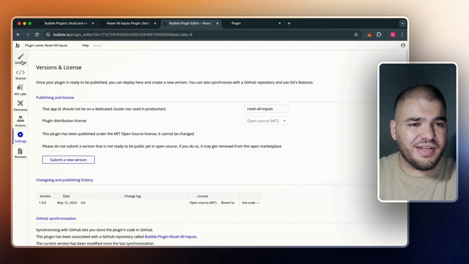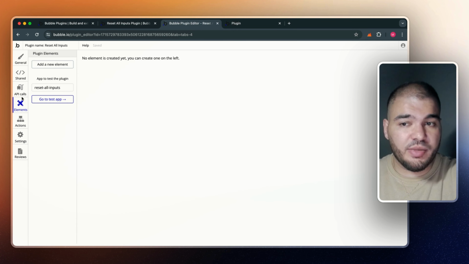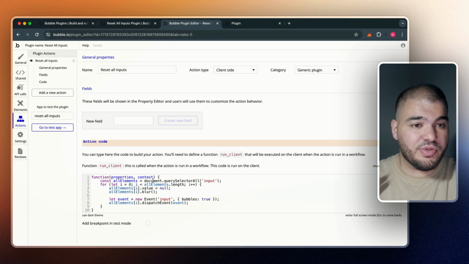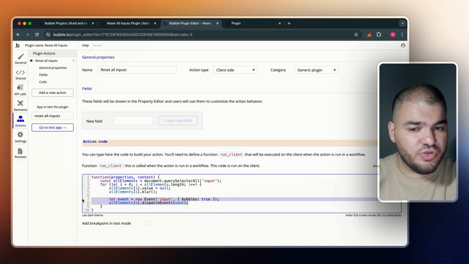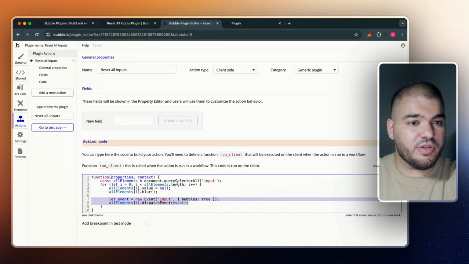2, a plugin doesn't have to have all of these elements. A plugin can be just an action or just an element or just an API call. It doesn't have to have all of these things. And 3, we learned how this code actually functions. And we learned that the magic behind this code is these 2 lines of code, which basically notify Bubble that we made a change to the inputs so that it can pick up on it and update all of the conditionals and the values.